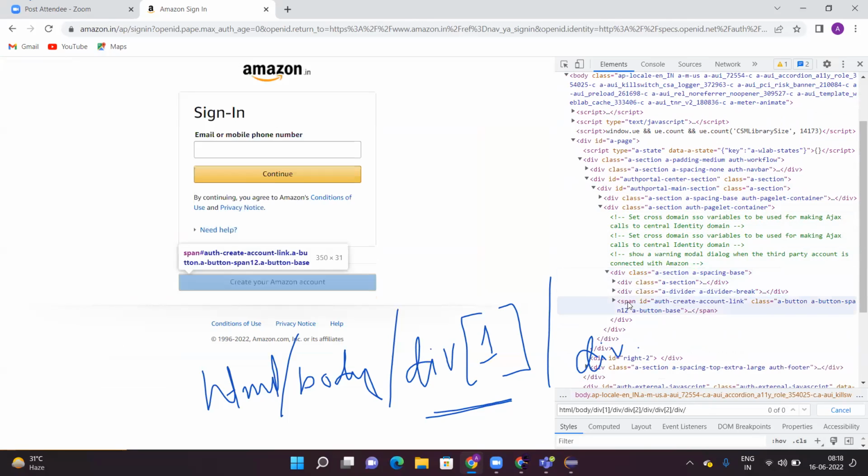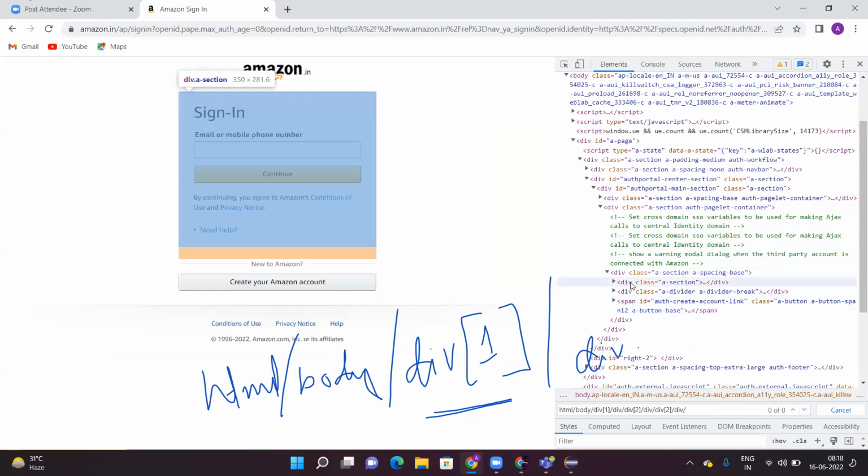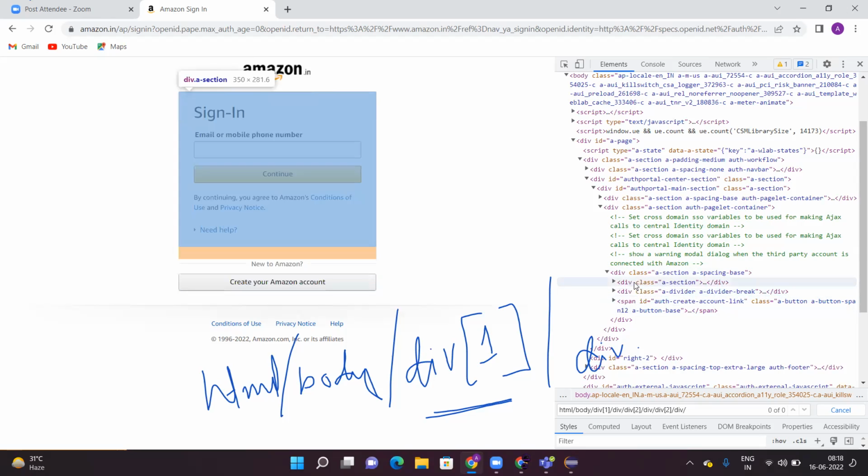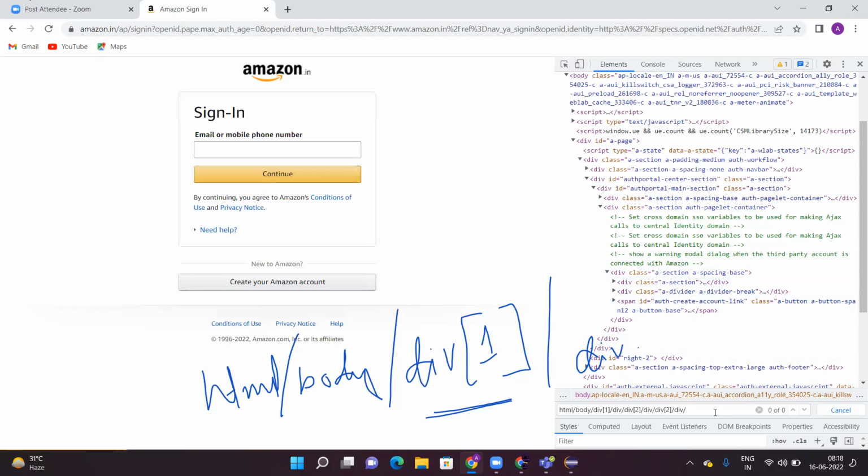Now it has three. The first div contains my email box. The second div contains the new to Amazon text, only a link actually, and this span, create your Amazon account. So I need the first one to reach my email box, right? So let's go to the first one again.